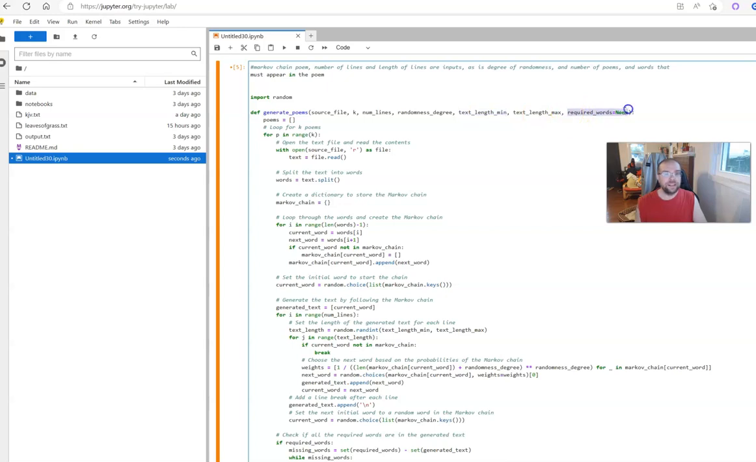And then I set it to do certain words if I want them to appear. So maybe I want to do a poem with the word peace in it. I would put peace there, and it would put it in the poem. And then I have an option to make K number of poems. If I want to make 3 poems, it'll do this procedure 3 times.